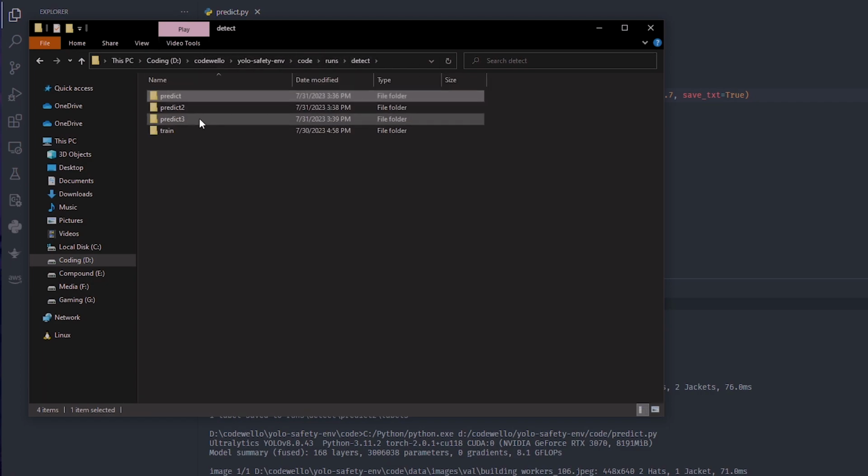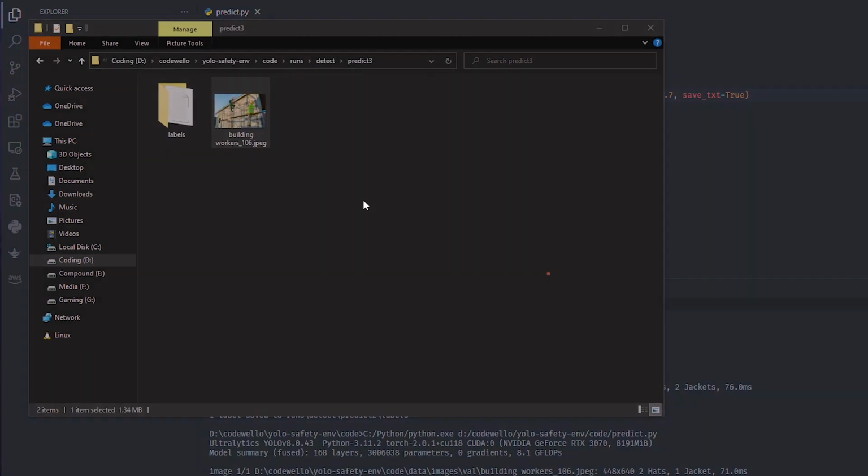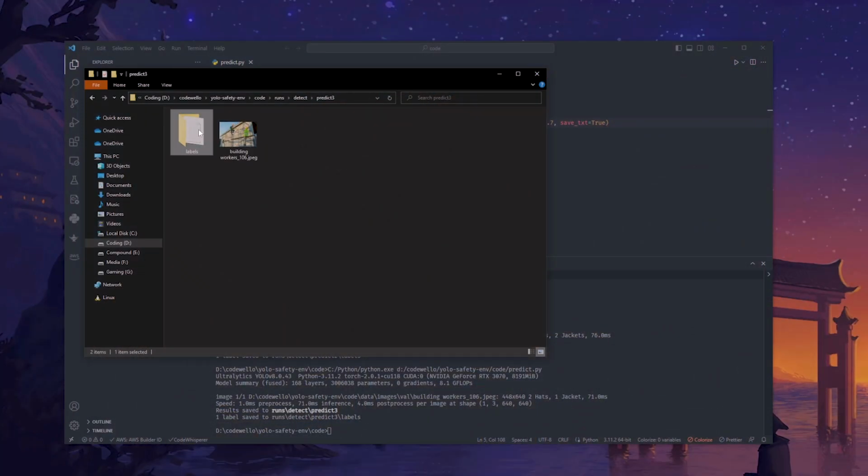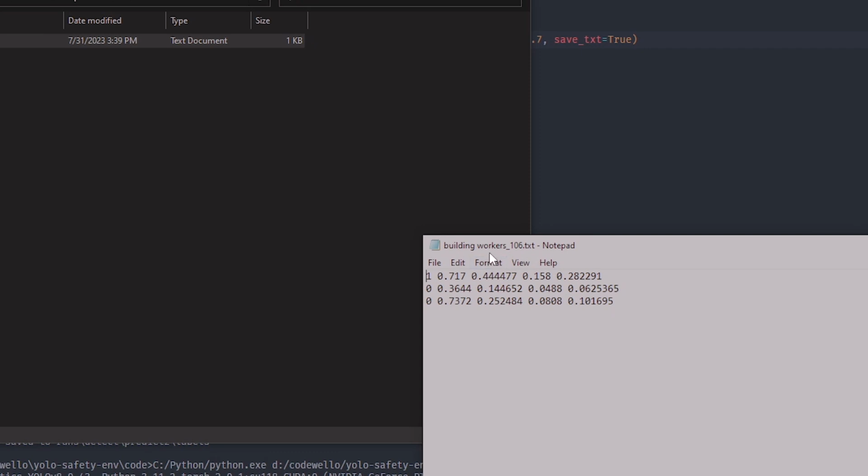Under predict 3, you can see here it predicted, this is the hat, and this detected the jacket and the hat, and the labels that it detected. The one is the jacket. It just saw one jacket in the image and two hats. That's perfectly working as intended.